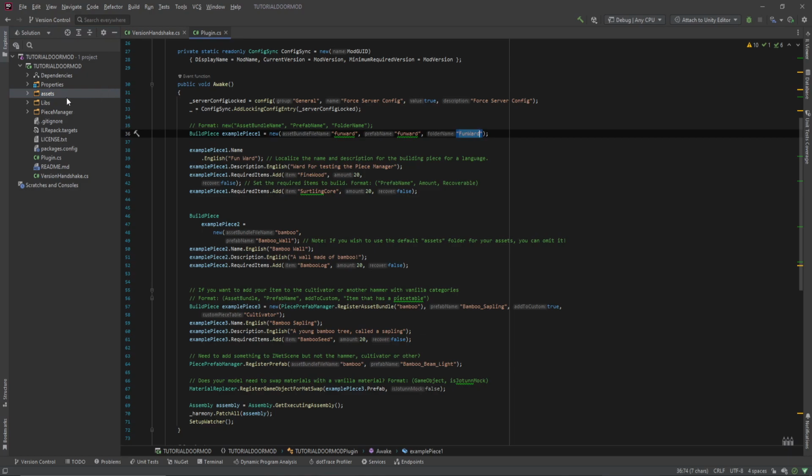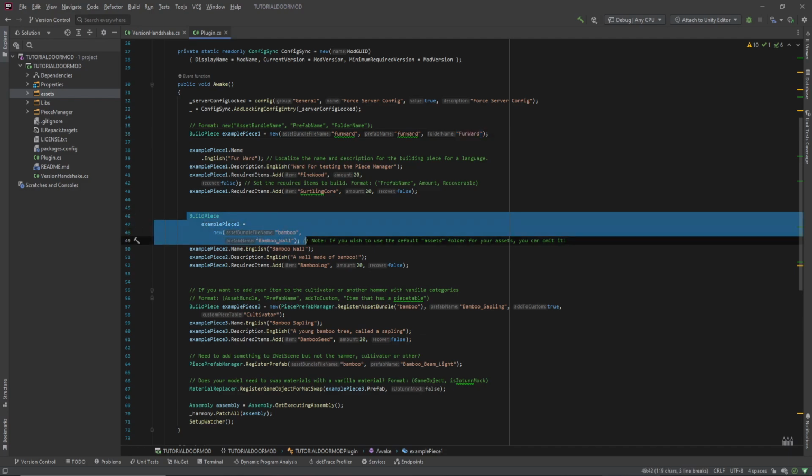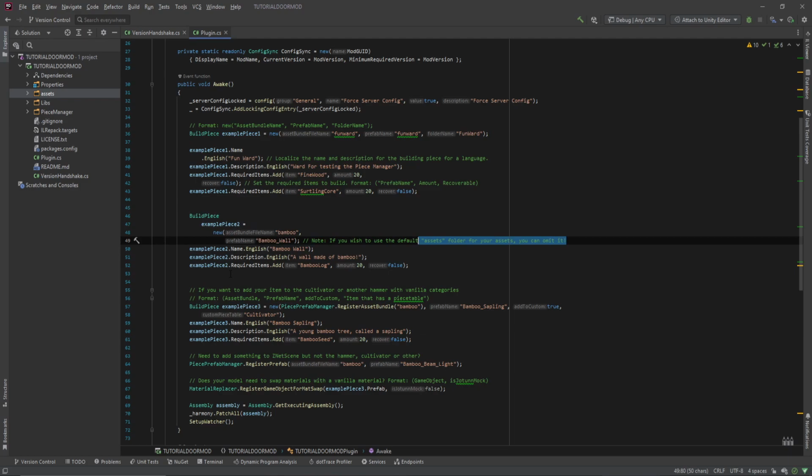So if I don't want it to be called assets and I want it to be called something completely different, you can pass in a third argument here and do a comma and then just whatever your folder name is. In the example below, which is example build piece 2, as I mentioned in the comment here, you can choose to omit the assets folder. You don't have to put it there. It will default to the assets folder. And if you expand that, it says, hey, drop your asset bundle here, or drop it in a custom folder.